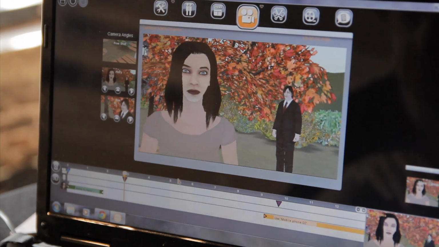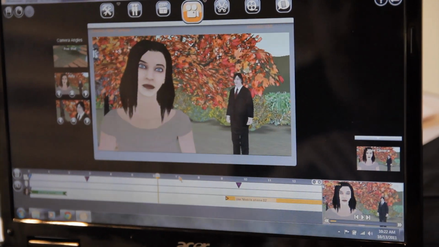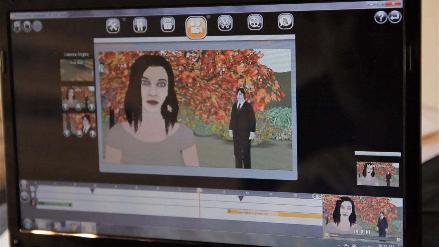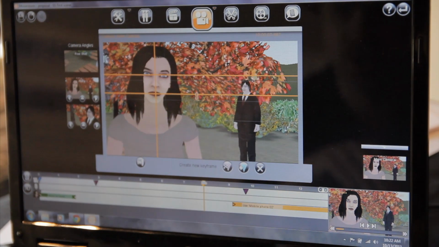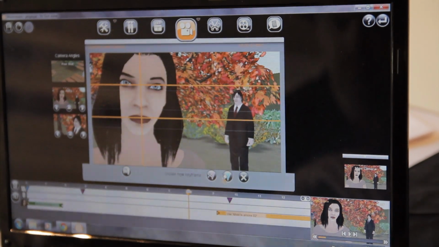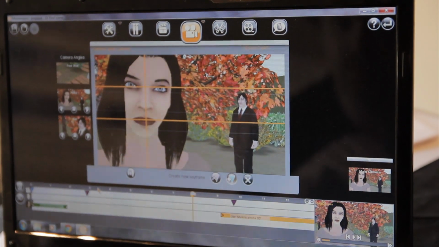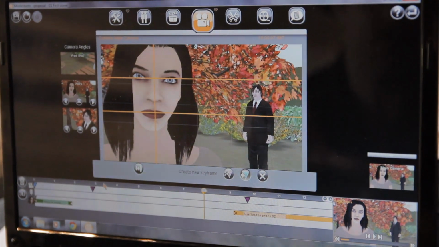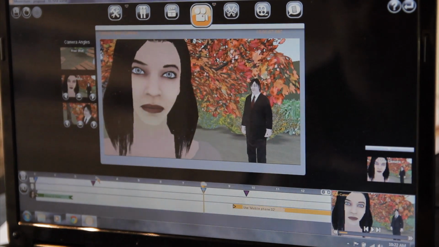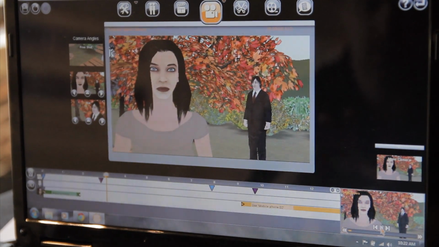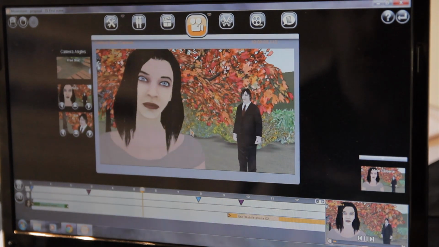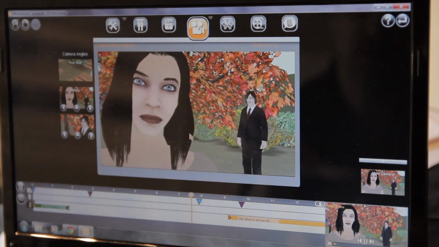This comes in. Move that along. We can now say, okay, what I'm going to do is push in a little bit on her. So this is the nearest we have to keyframing, is we keyframe the camera moves. And there you get a nice slow push.